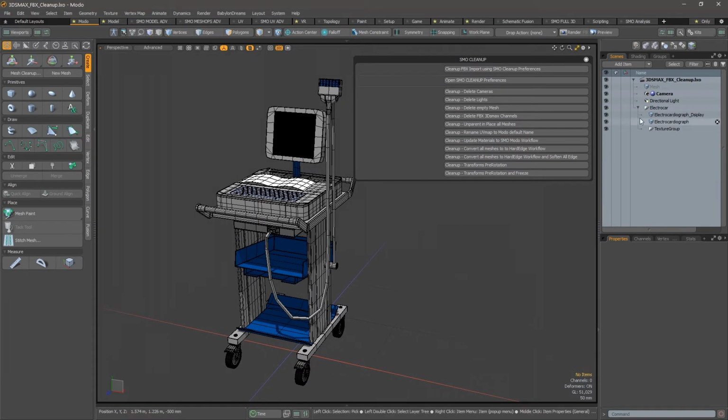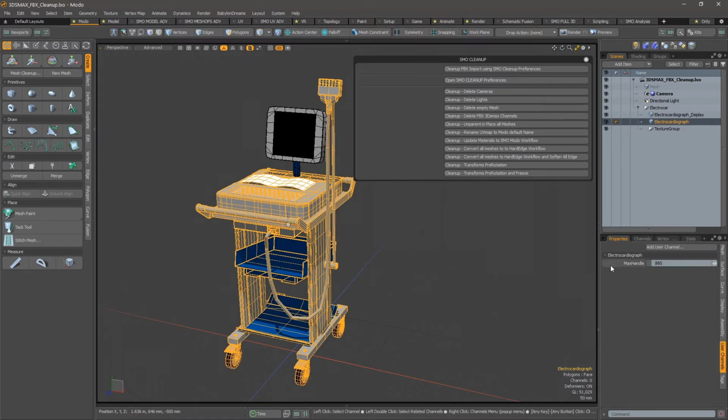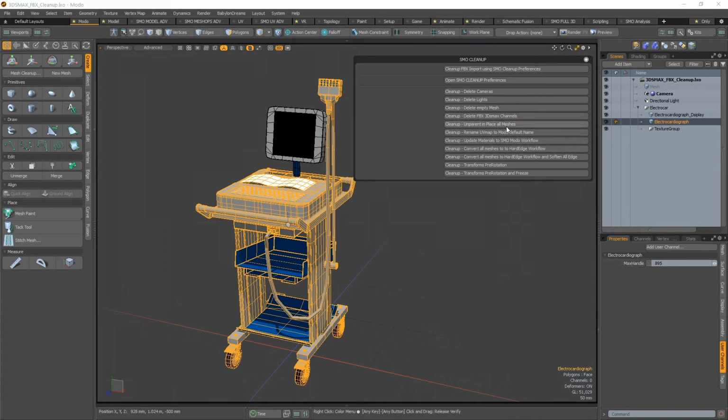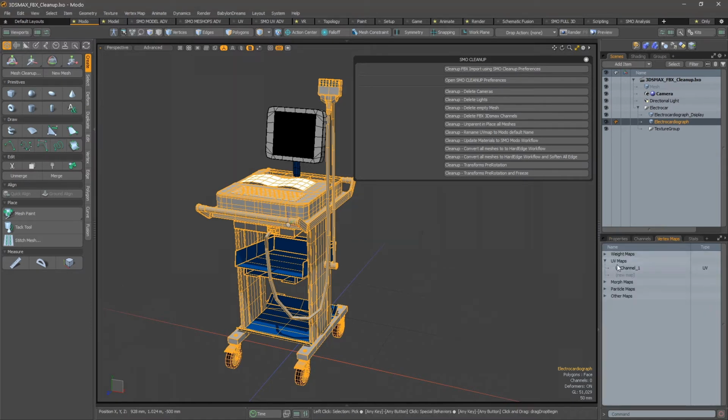So if you are using this and you want to clean up the scene, you have different functions here with the small cleanup over here that let you delete the cameras, the lights, the empty meshes, and delete the FBX channels that can be integrated into the FBX. You can also unparent in place the object, rename the UV map to something that is more in relation with your own workflow. It's up to you.